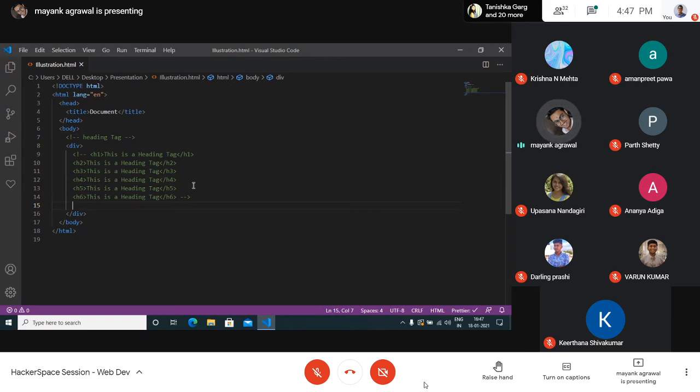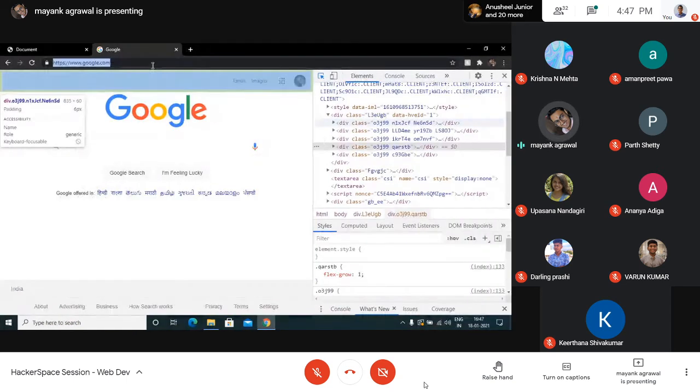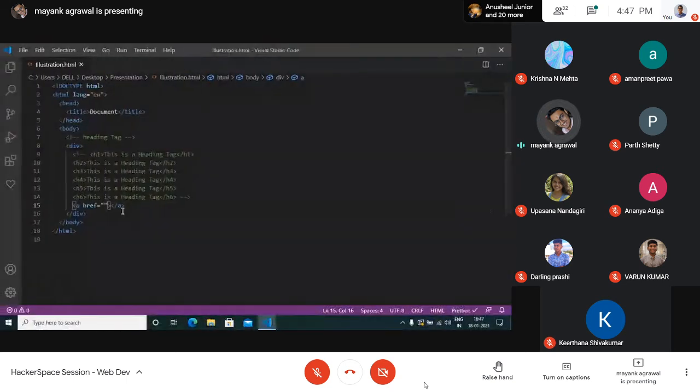So I have commented out the heading tags for now. Ahead, I'll be moving with link tags. So yeah, this is an anchor tag. We also call this link tag an anchor tag. The main attribute of an anchor tag is href, which basically is for referencing, hypertext reference. Say I want to go to Google. If I click this link, I'll just copy this URL and paste it here.